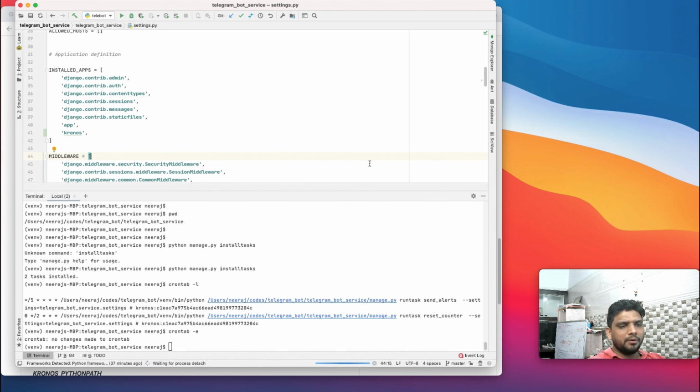In the next section, we will deploy all this code to an AWS server, and we will see how we can serve it from our EC2 instances. Thank you.